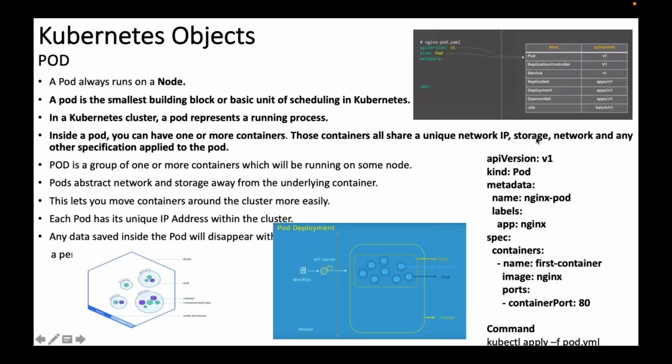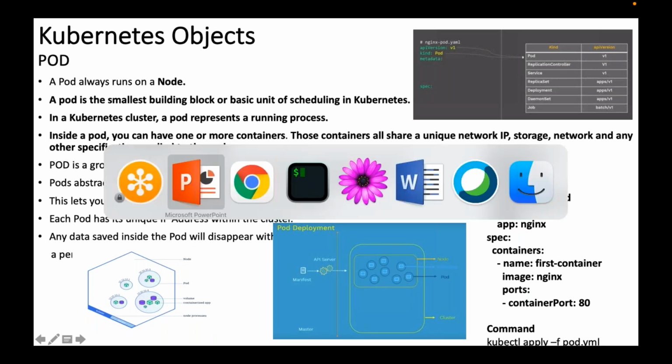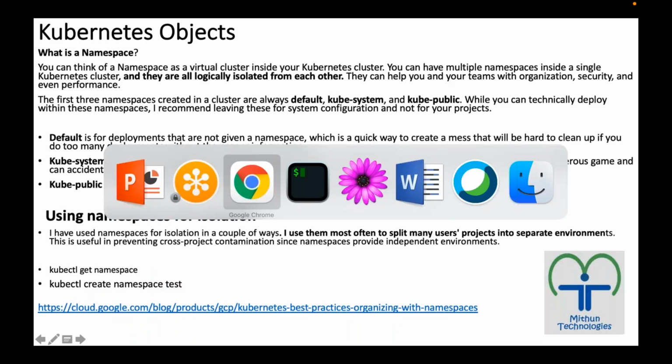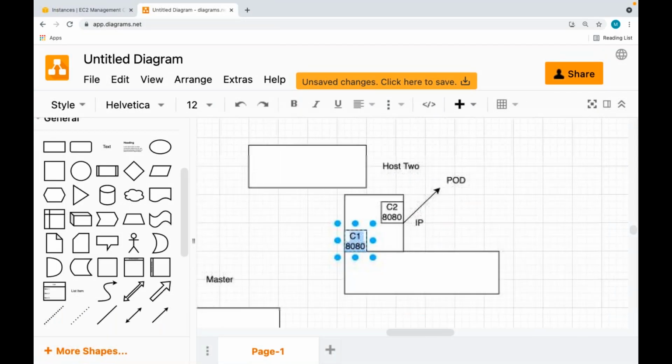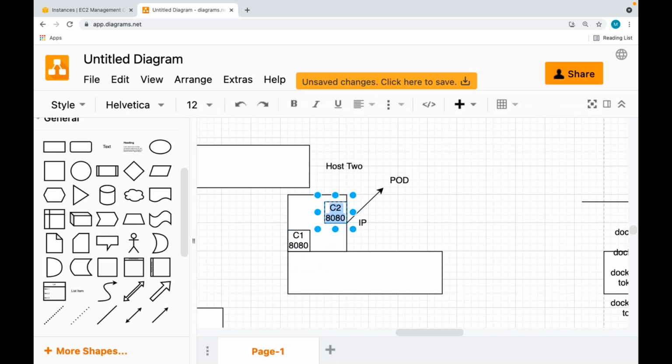It is sharing the same network space. So in that case, can we have two containers with the same port inside the pod? No. It can have different ports.